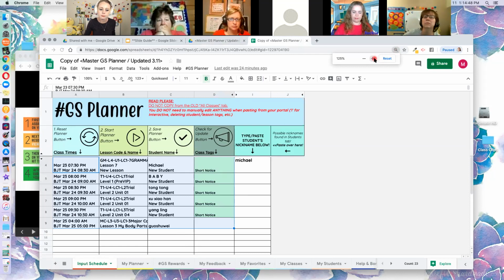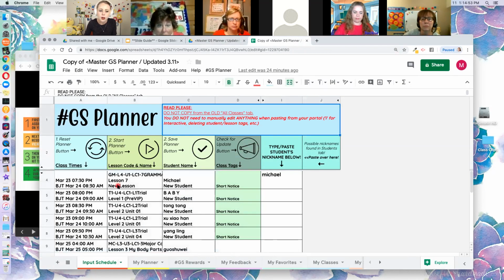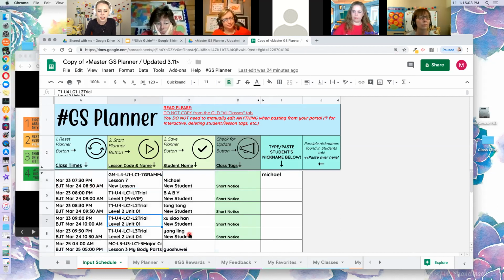Okay, so all right. Before I do anything though, before I paste anything onto this tab, your first step when you get your planner is to clear out this little sample schedule that's in here. Because whatever is on your input tab is connected to all of the other tabs currently. So we got to clear that out and get it ready for your schedule.